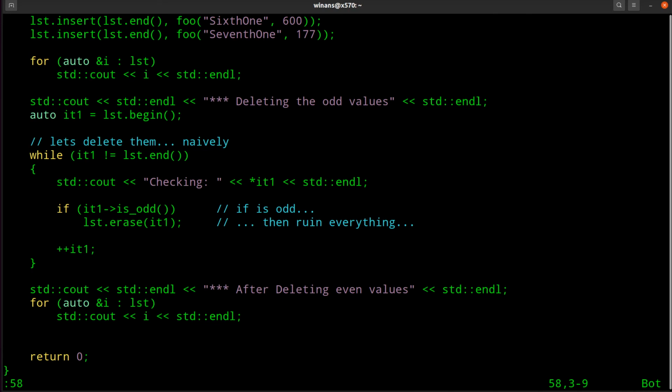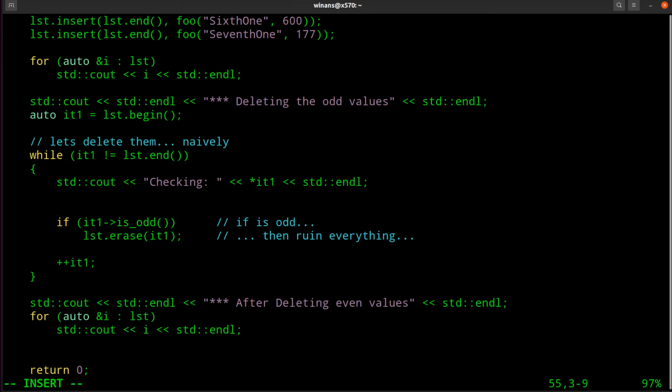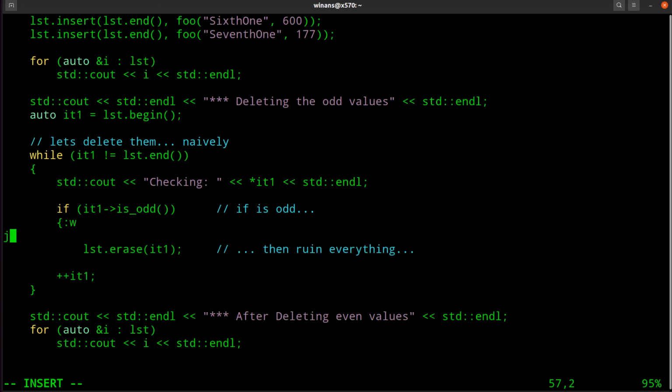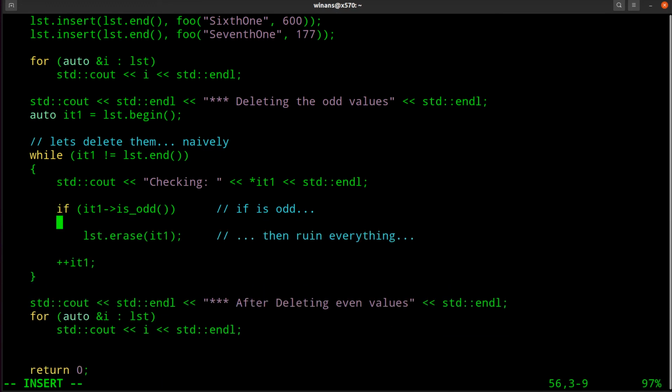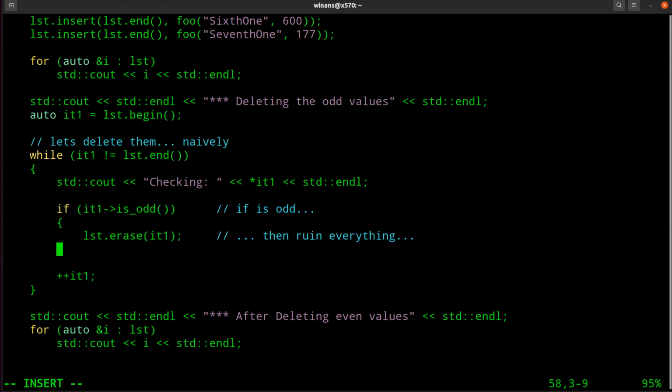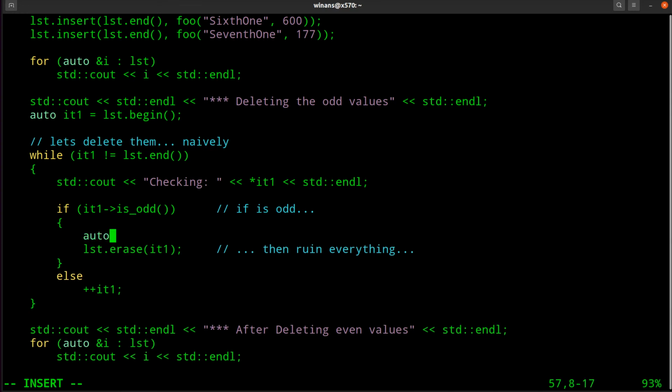Well, if you really want to go through a list like this and erase these things while you're iterating, and it's a linked list, just do something like this. What we want to do is advance it before you erase the thing, all right? So if I'm not going to wreck everything, go on the usual thing down here, okay? But if I am going to wreck everything, do something like this.